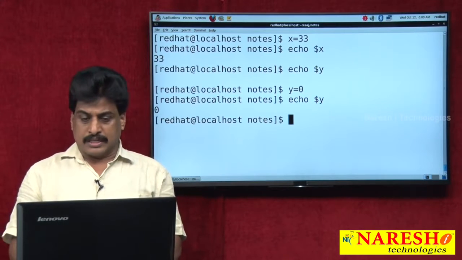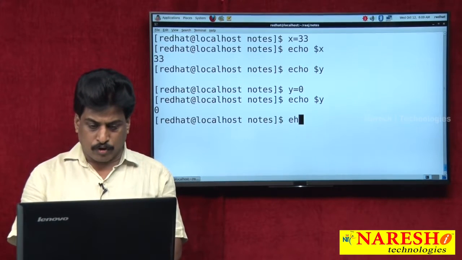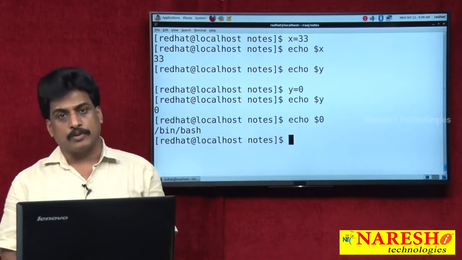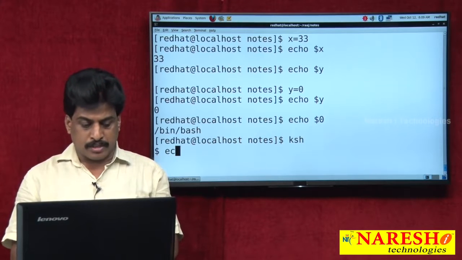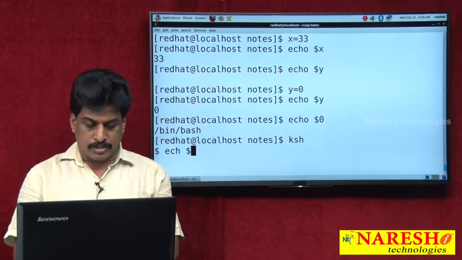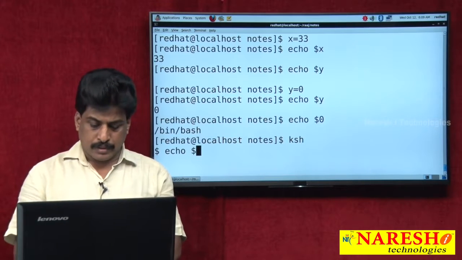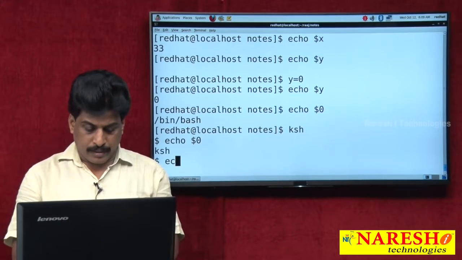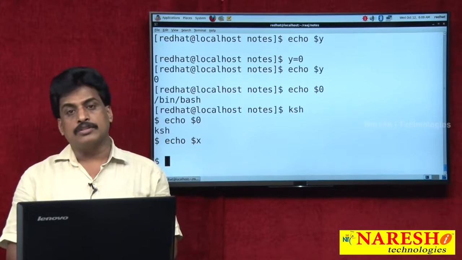Now for this variable declaration, x is user defined. Here I declared it; echo $0 shows where I declared it, the bash shell. So now I am converting into the Korn shell. Now the prompt is the Korn shell. Echo $0 again and it shows the Korn shell. Now I want to display that value: echo $x. The value is not there.